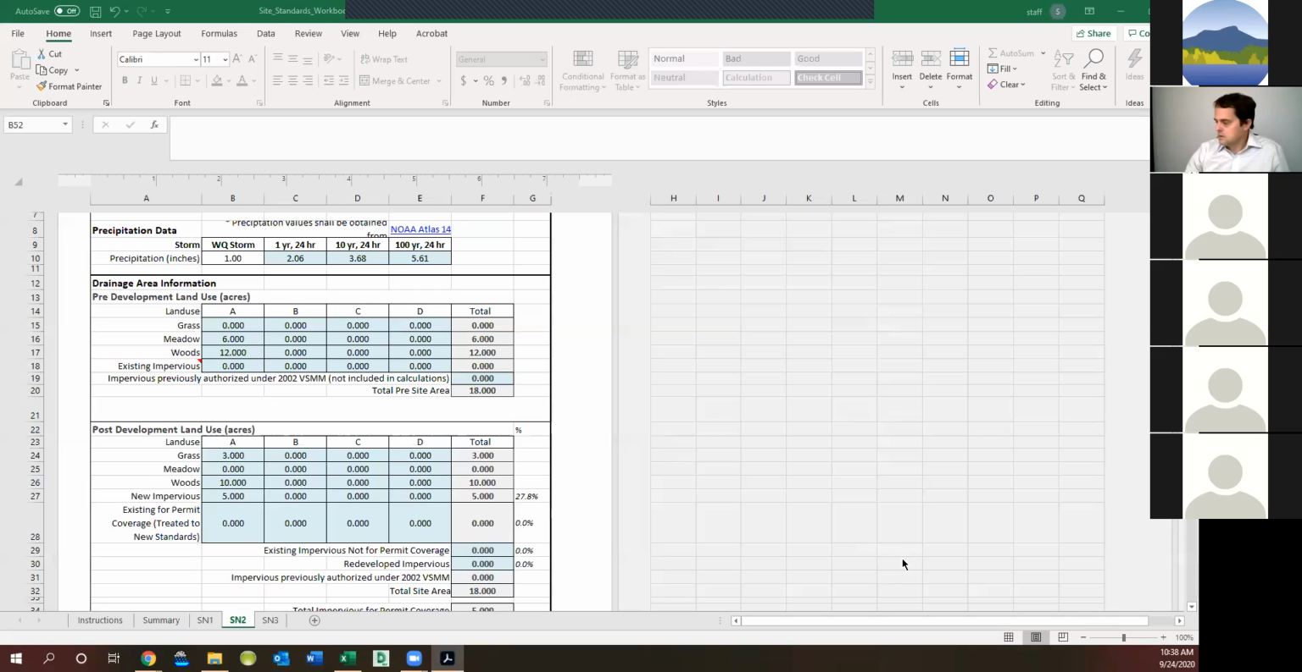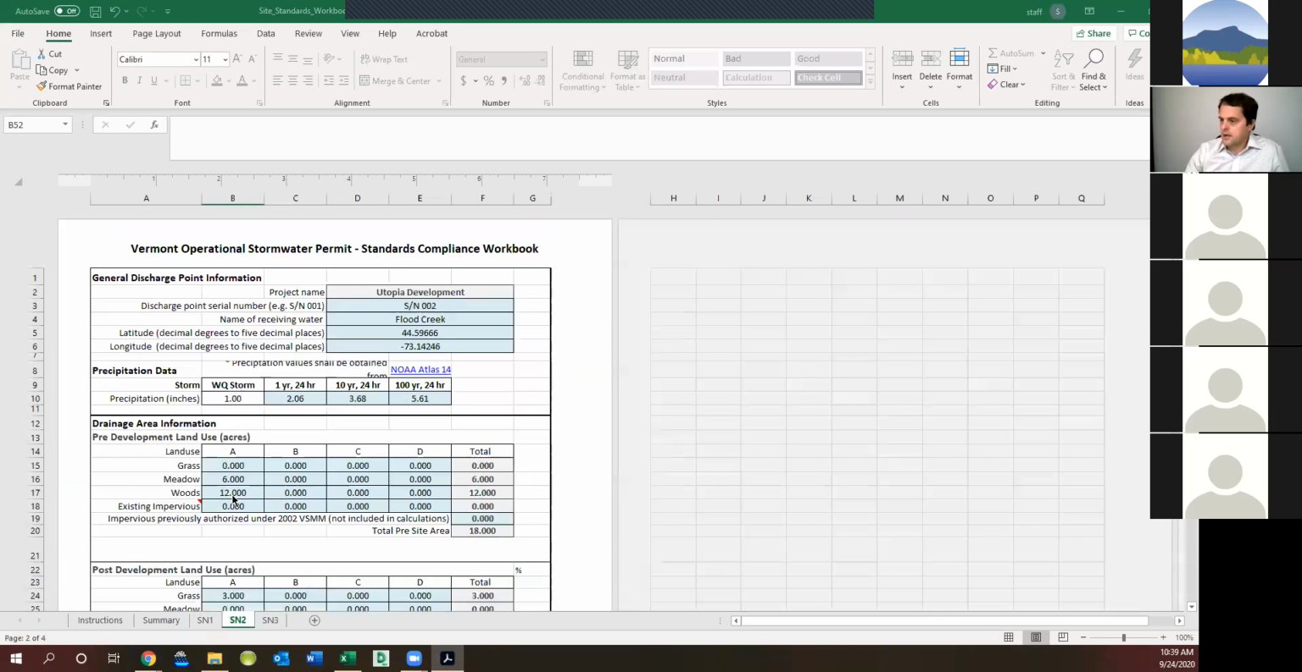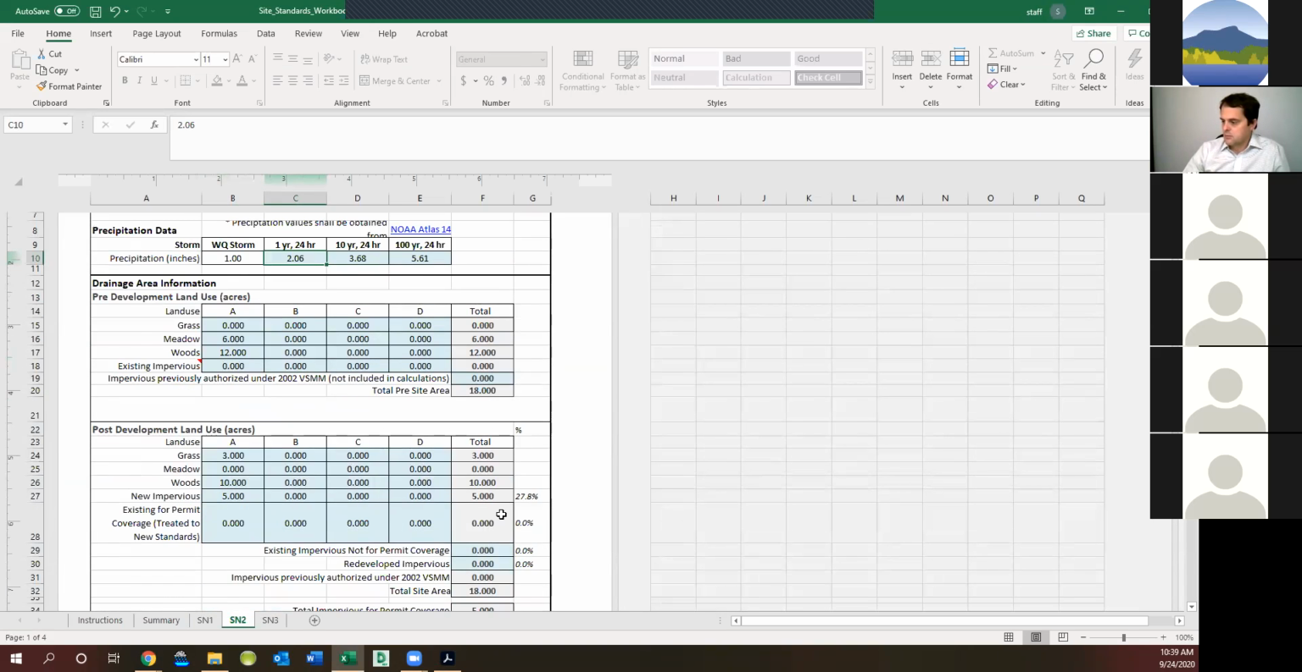So if we could start looking at, I have up right now, we're on Discharge Point 2, and we're looking at the Standards and Compliance Workbook. This is the completed workbook here. We have the precipitation information filled out, okay? We have the drainage area information filled out. So for drainage area 2, we should have ended up with a total of 18 acres, pre and post, right?